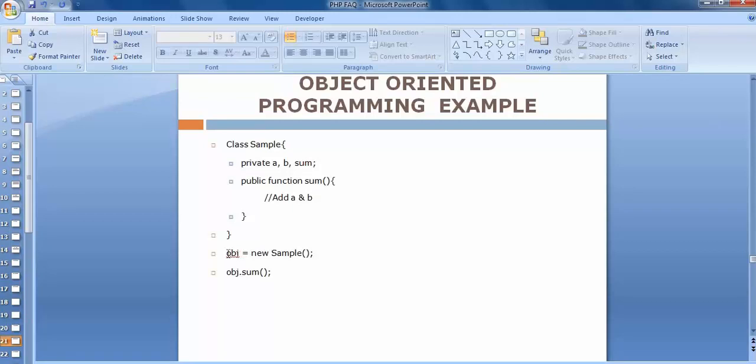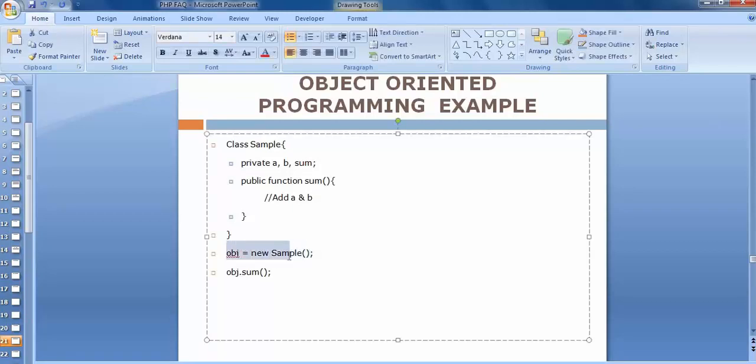Here you can see this is how we can create the object of that class: obj equals new and the name. This is the constructor. So we have created an object, and now you can see I'm calling the function which is present inside the class. This is the member function which I created inside the class sample, and I'm accessing this function outside the class with the help of that class's object.